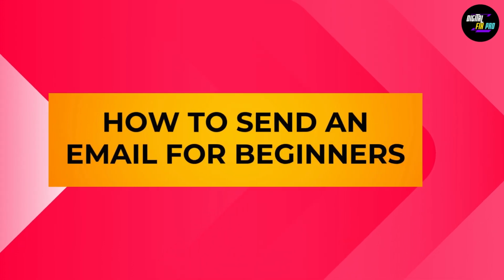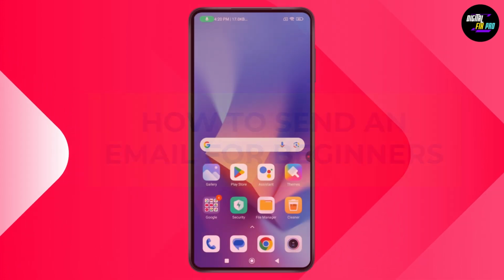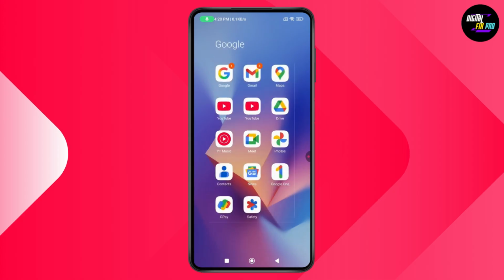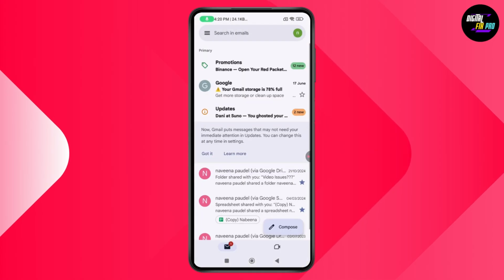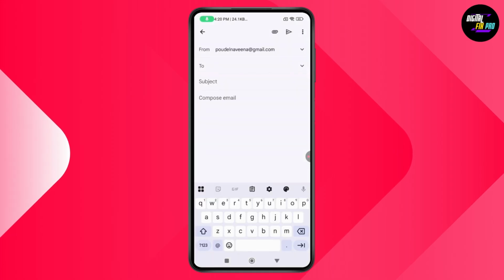How to send an email for beginners. So if you want to send an email, if you're a beginner, then first you need to open up your email application or your Gmail application. Now you need to tap on Compose, which will be on the bottom right.